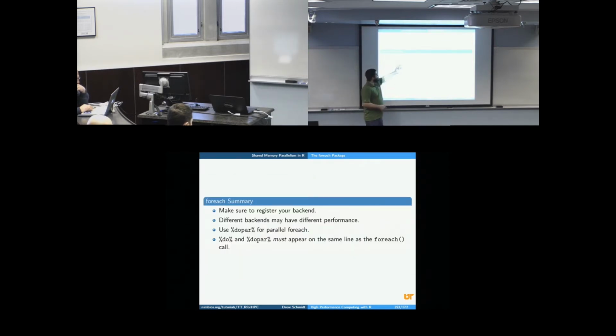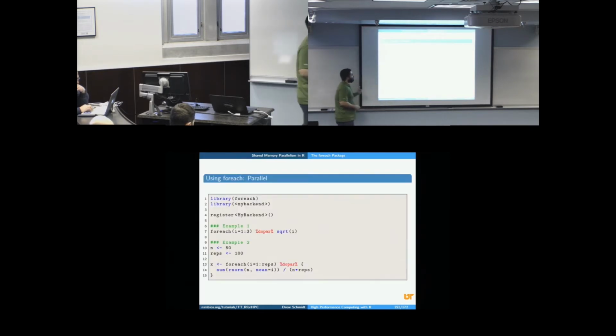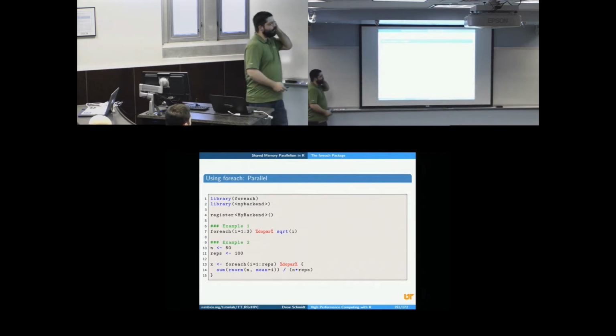Use %dopar% for parallel foreach, and %dopar% must appear on the same line as the foreach call. Why is that? Because this is going to construct a special object. And if you don't tell R that that object should be %dopar%'d or do something else, then it'll just print that object, right? It just won't work. It won't actually do anything in parallel.